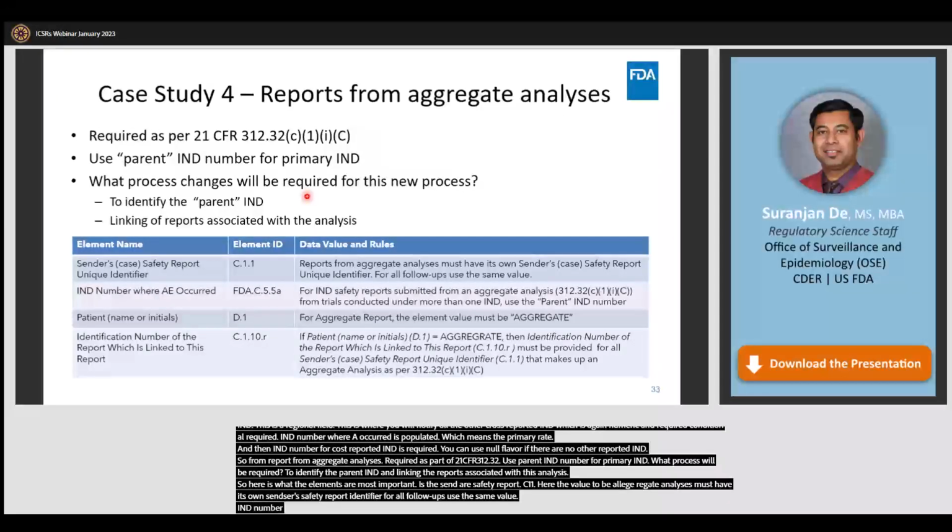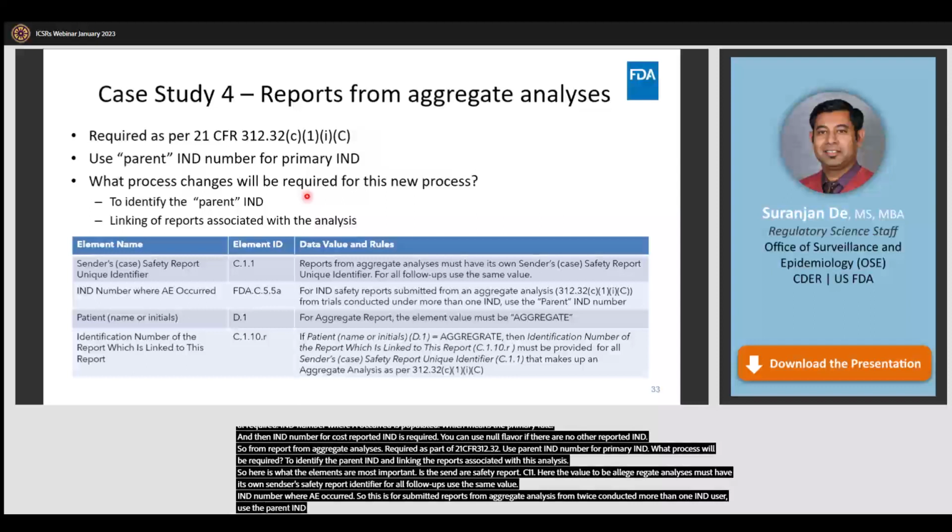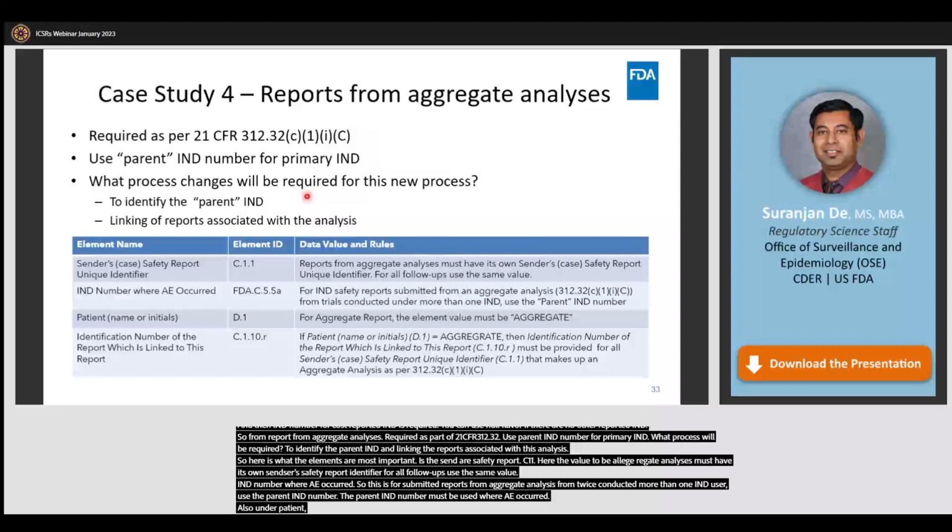IND number where AE occurred, FDA C.5.5a. This is for an IND safety report submitted from an aggregate analysis from trials conducted under more than one IND. Use the parent IND number. The parent IND number must be used for IND number where AE occurred. Also under patient, because this is an aggregate, there are no truly individual patients. It's just one report. So in the patient, please make the value of that element aggregate.